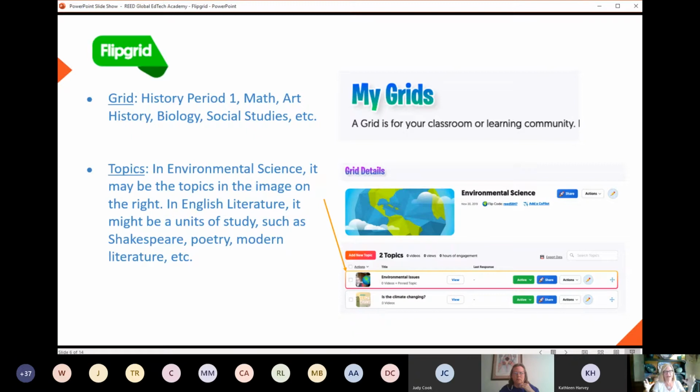So you may have history period one, period two, or block A, block B, and each grid could be different. And then your topics would be, okay, so maybe I teach, maybe this is second grade. I'm even bringing it down a little here. And I teach self-contained. So I may have a topic on second grade math.